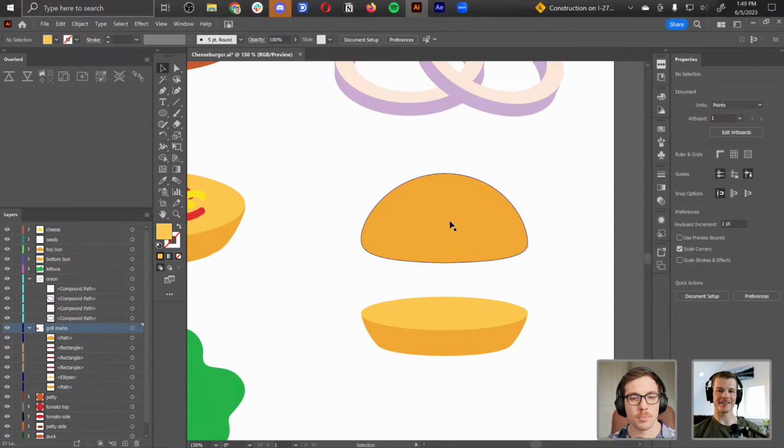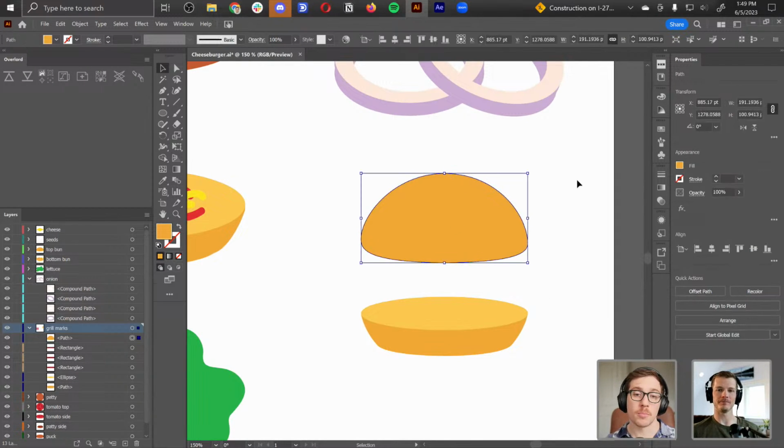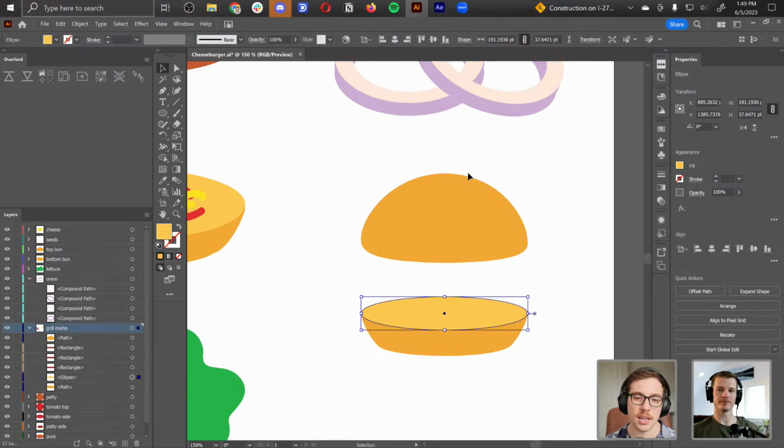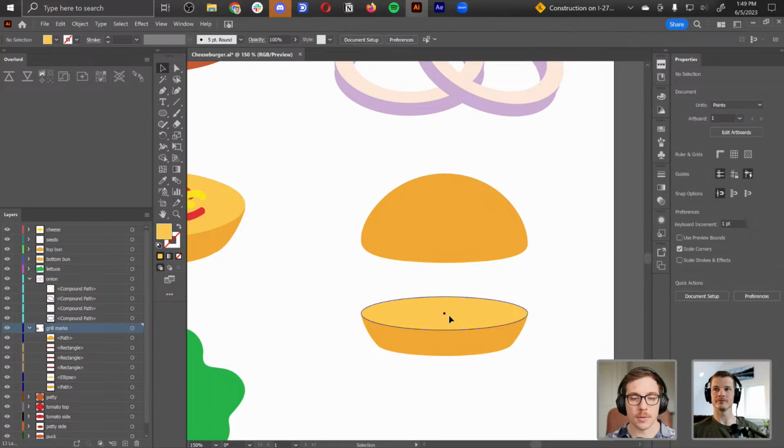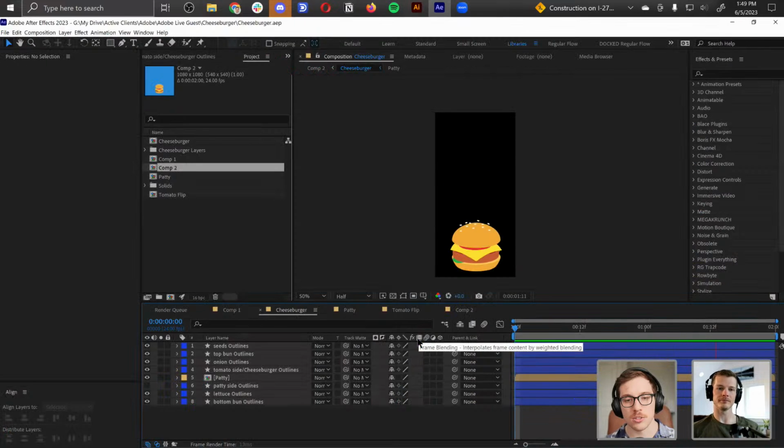But so far, we've just worked with the pen tool. We've used that by repeating it onto the other side with the symmetry tool, and then taking that and breaking it down to also add the bottom bun. We're going to be getting to a point in just a little bit where we can then bring these objects into After Effects and animate them accordingly.